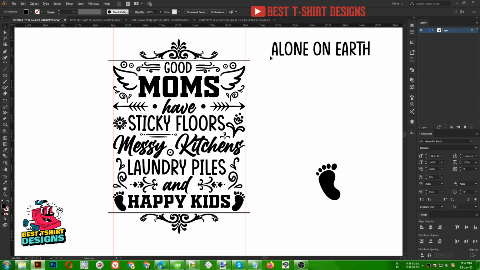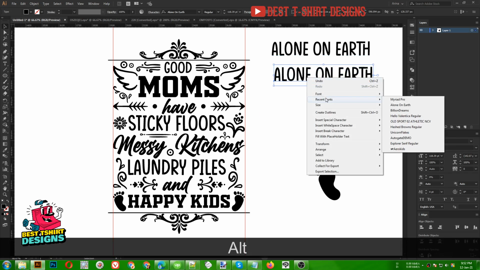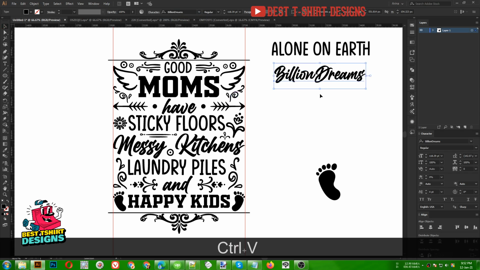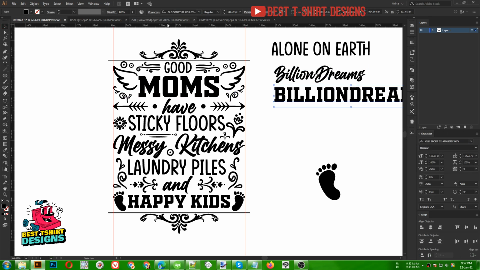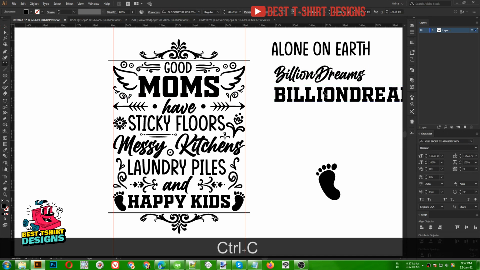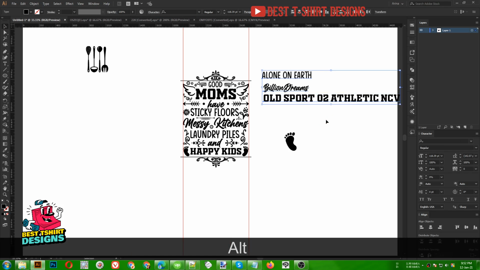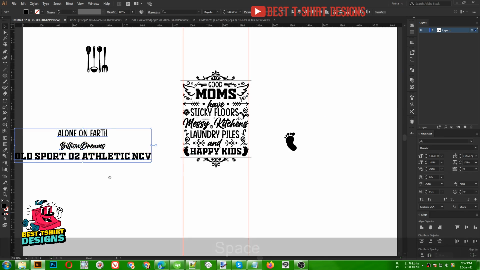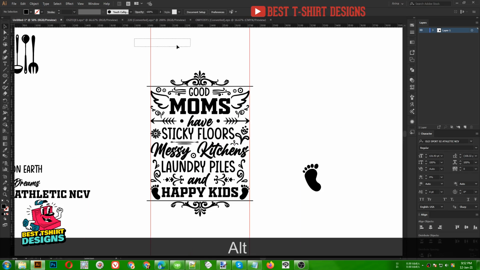Now for this one here, I was using a font called Billion Dreams. So let me show you the font names. Billion Dreams. Then I was using this Old Sport Athletic. You can find them on font.com or any other website where you search for fonts. So these are the fonts I'm using here. Okay, so let's colorize them.